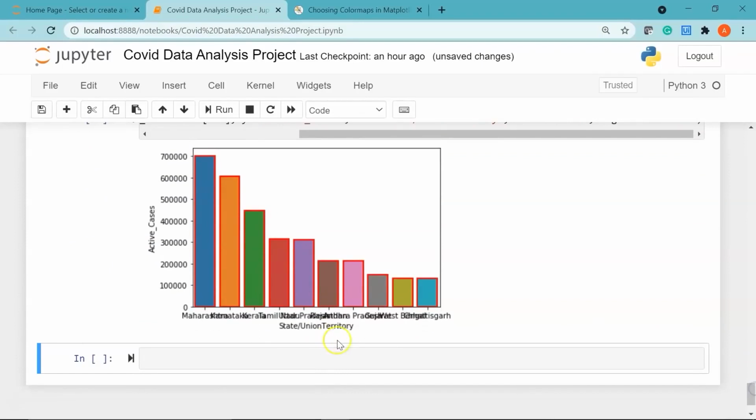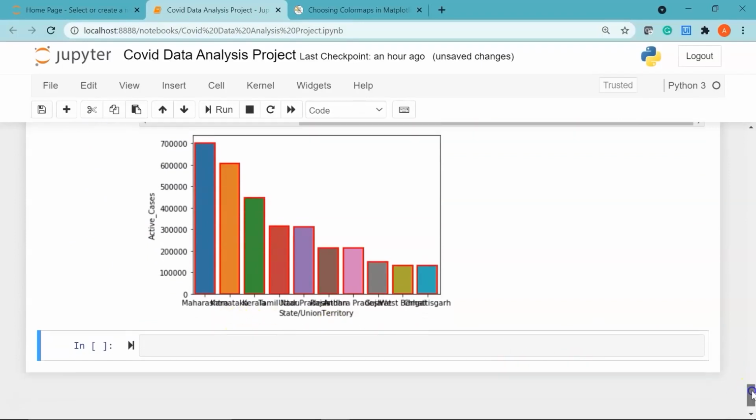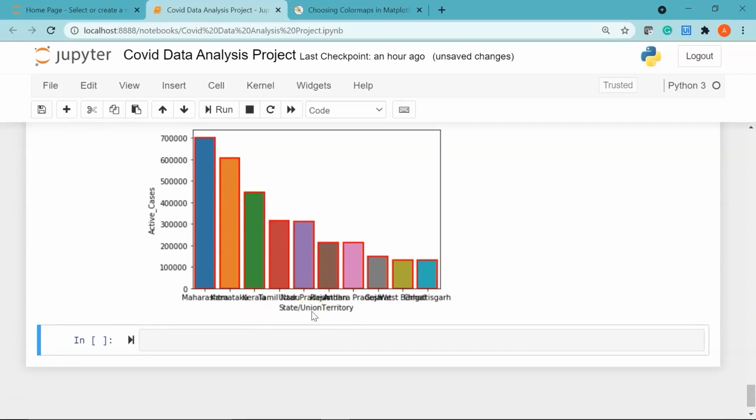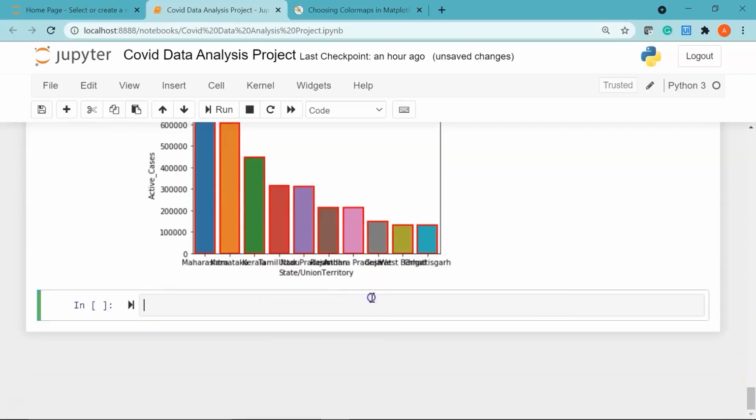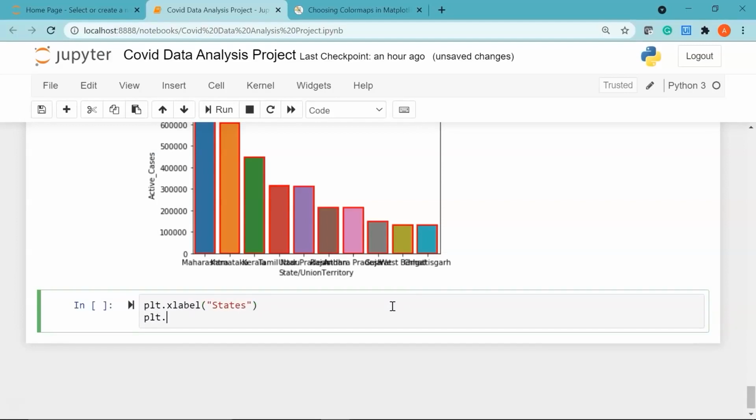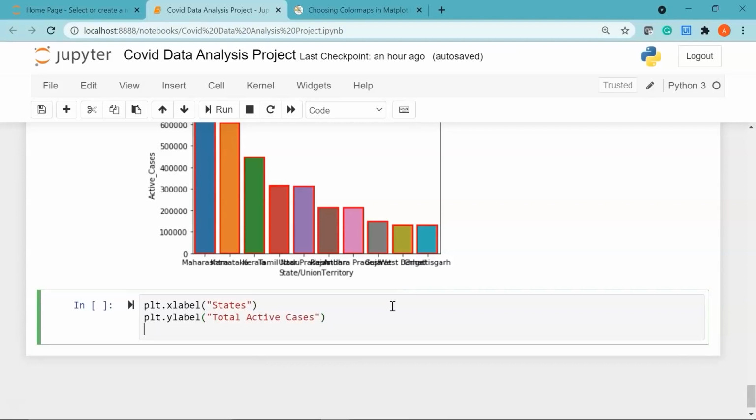plot created, but as you can see here, the labels of the different states and union territories are overlapping. So for that, let me first pass in the x labels. I'll say plt.xlabel, and my x label would be states. Then I'll say plt.ylabel. My y label will have the total active cases. And finally, I'll write plt.show.